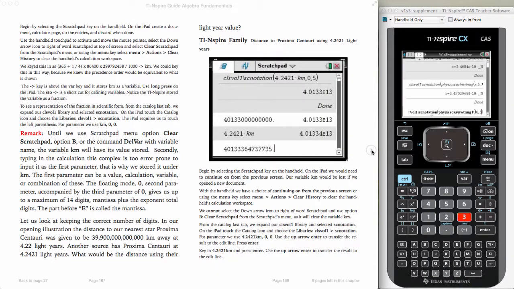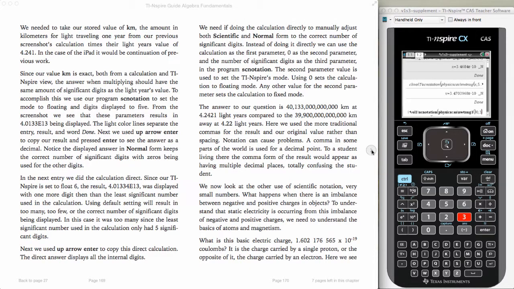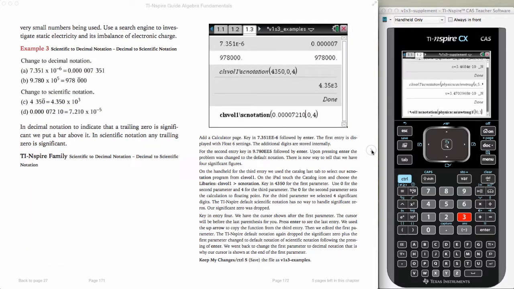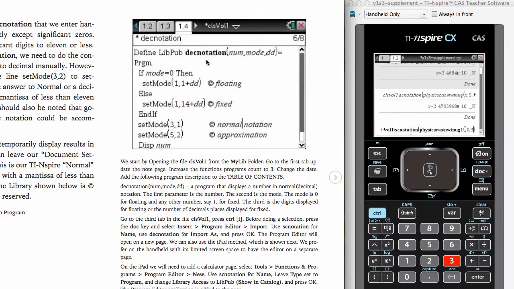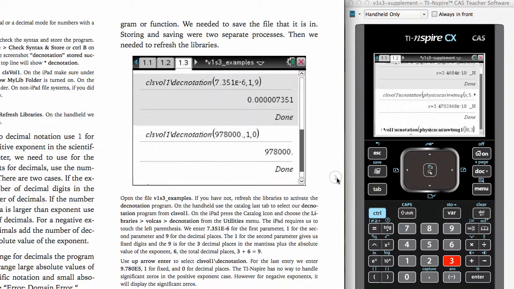Let me finish by just looking at the rest of the screens in this particular chapter. So here we see it's using the scientific notation with just numbers built into it, and we see it's working problems out. We then add another program to do decimal notation, so to switch it back the other direction. So this program's in there to go the opposite direction of the scientific notation.